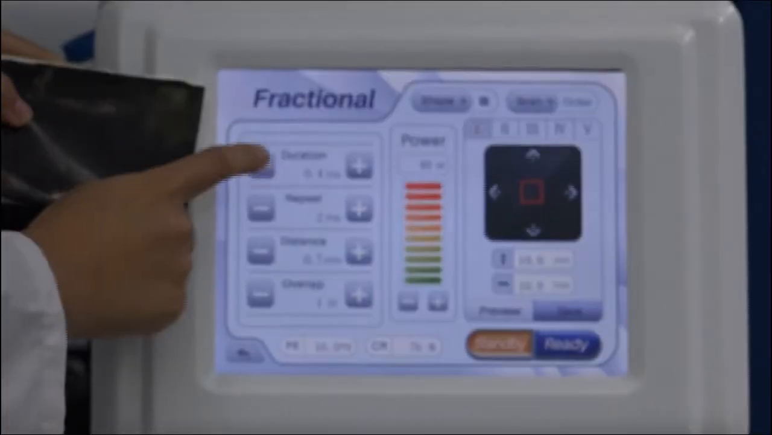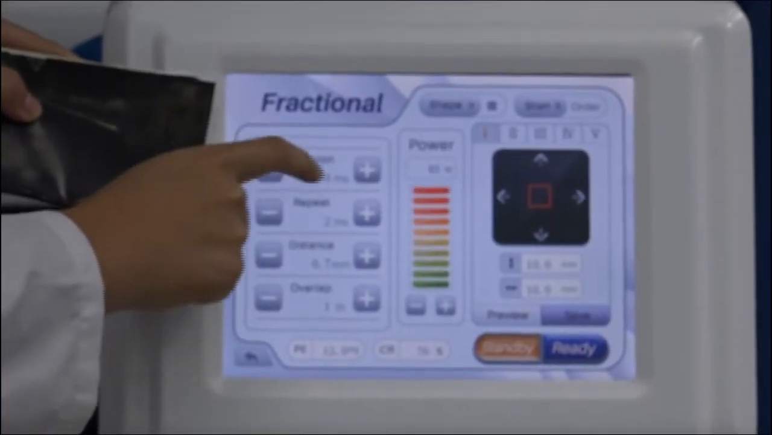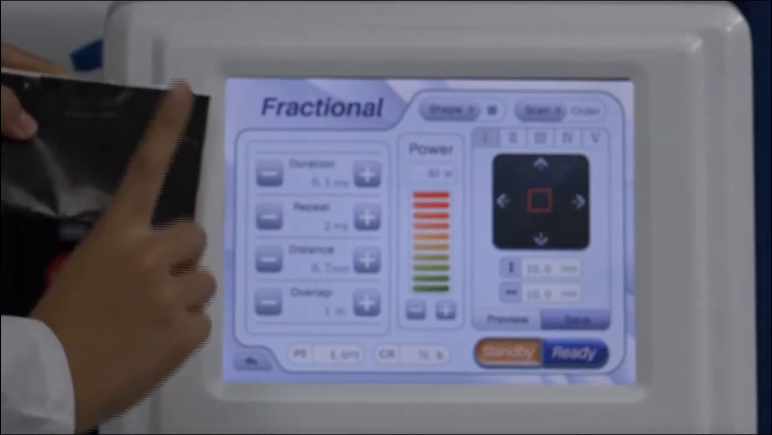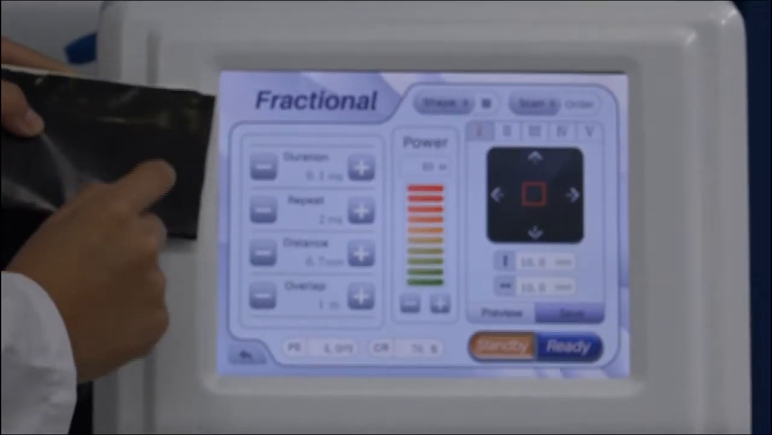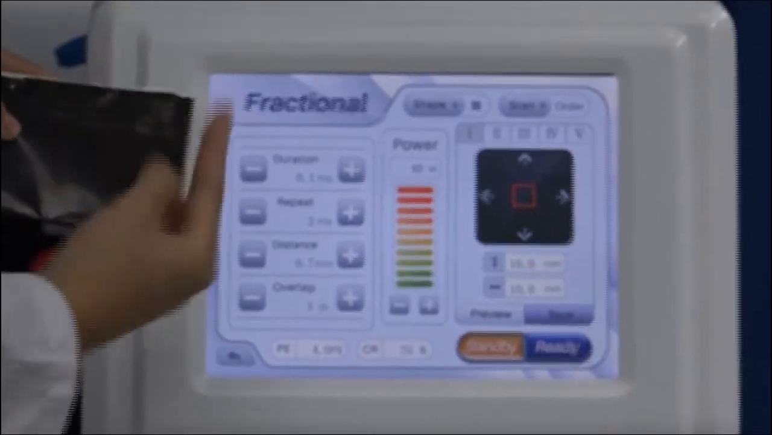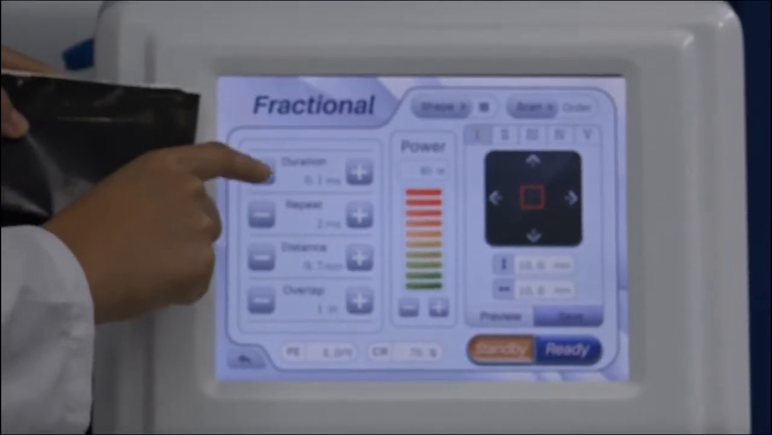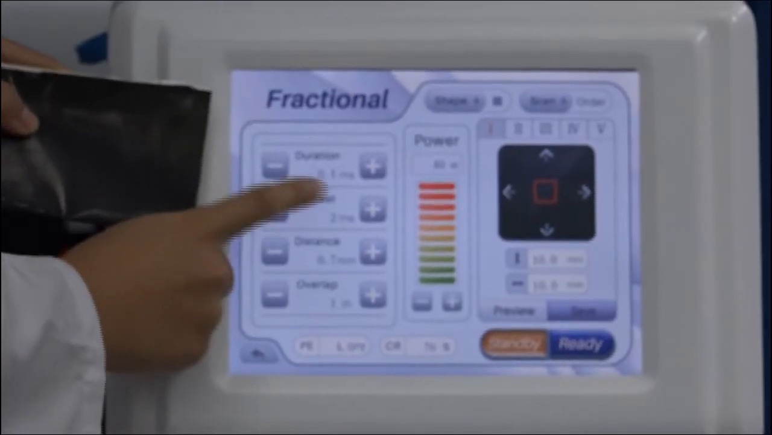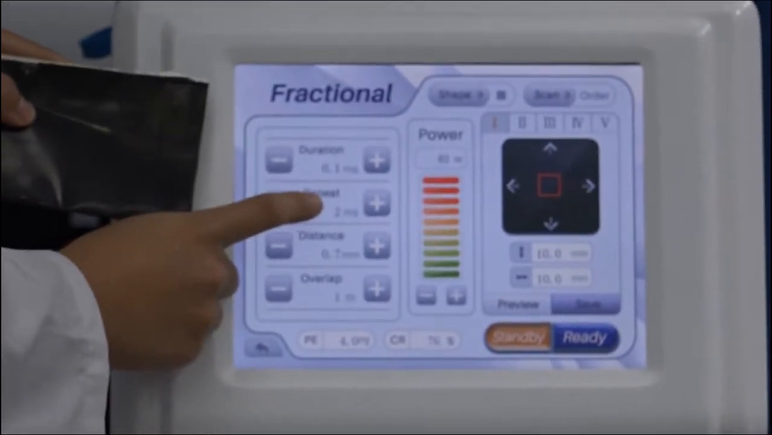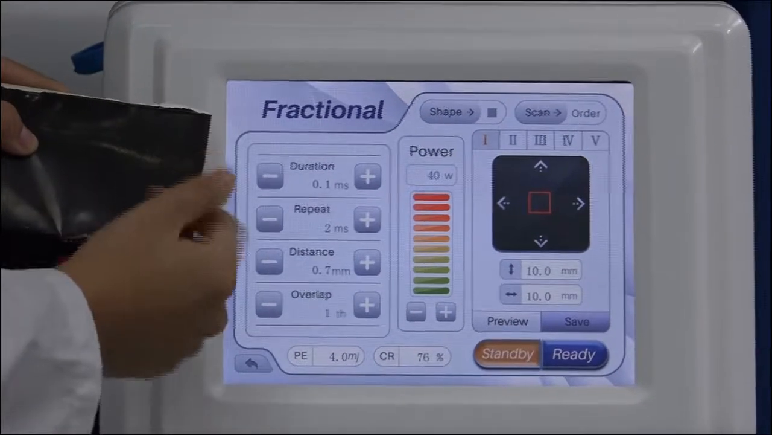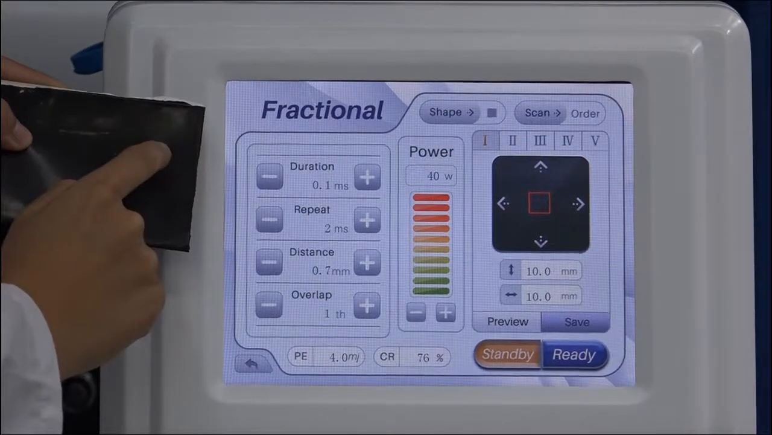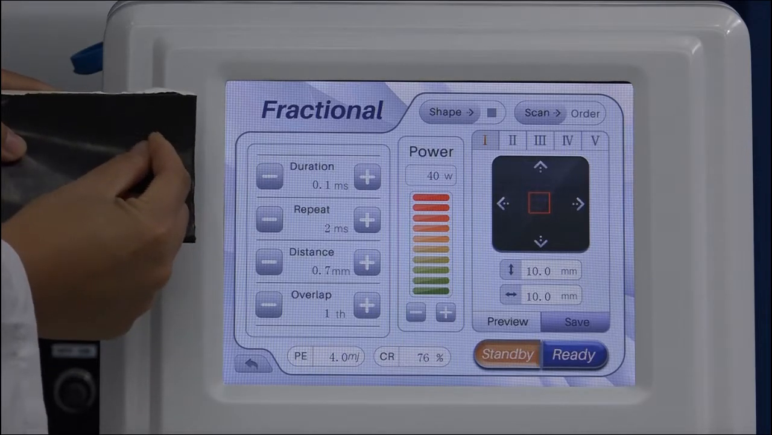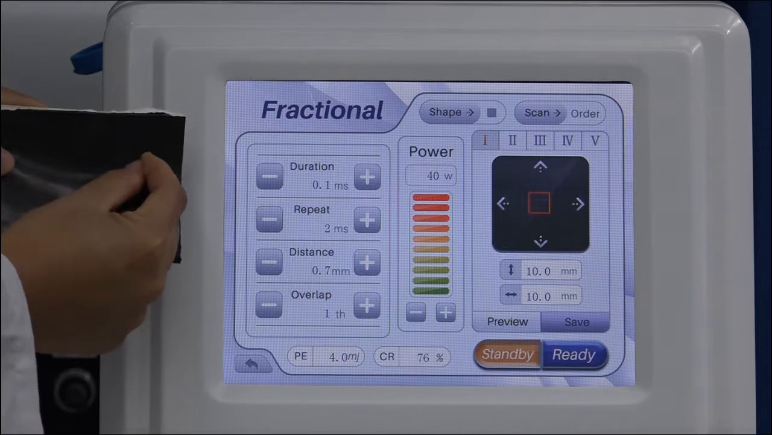Duration means duration time. You can see this is in milliseconds. It means how many milliseconds one point stays on the skin working. The working time of one point means the duration. Also we call it dwell time. And repeat time means the interval time of two points. From the first point to the second point, how many milliseconds in between as the interval, repeat time.